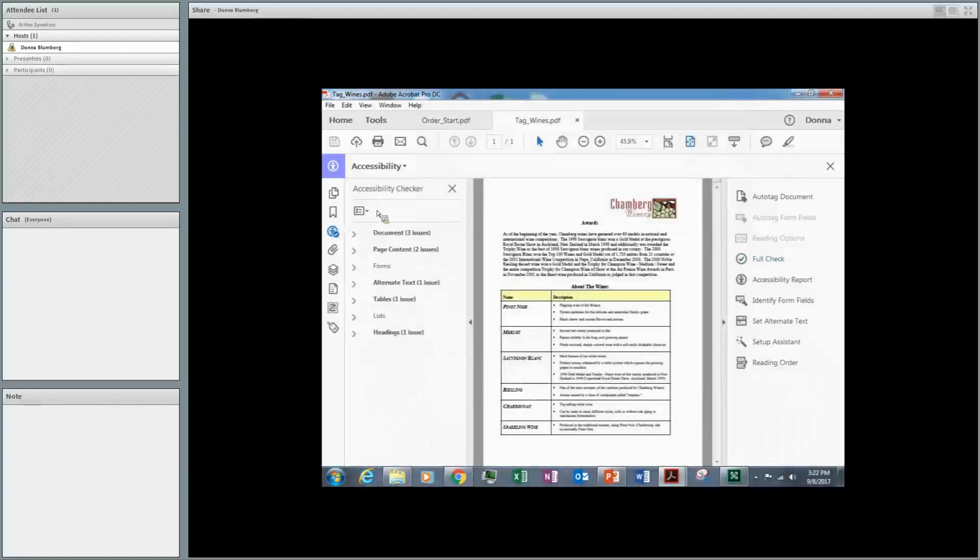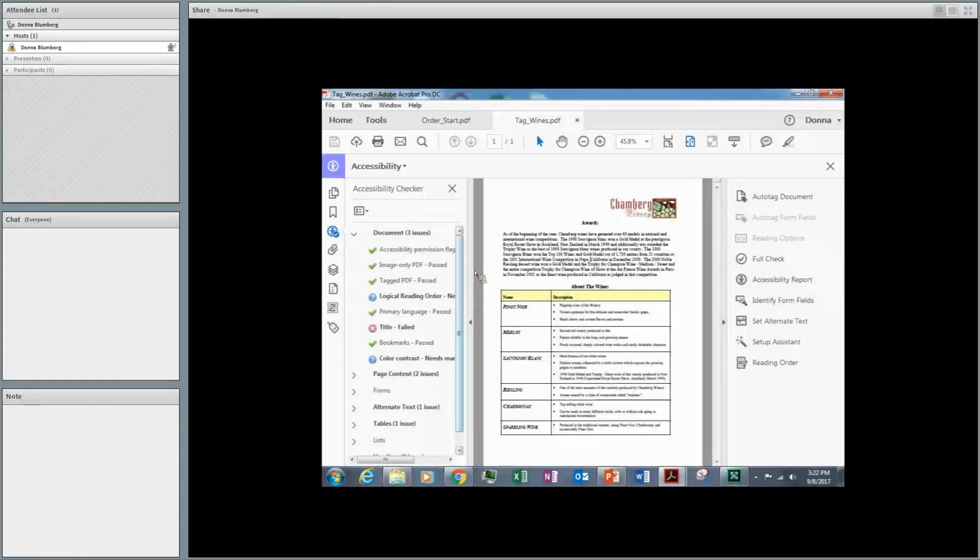And here it is. It shows there are 3 issues in this document. A little bit of everything is shown here. All these are passed. It is tagged, which is good. We'll have to check the logical reading order manually here.